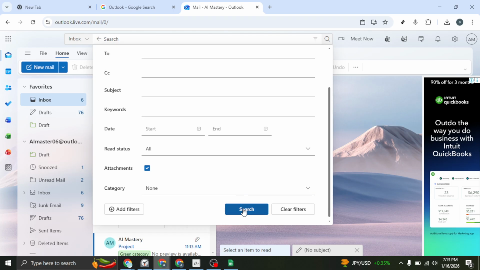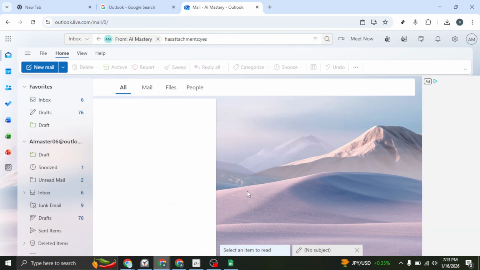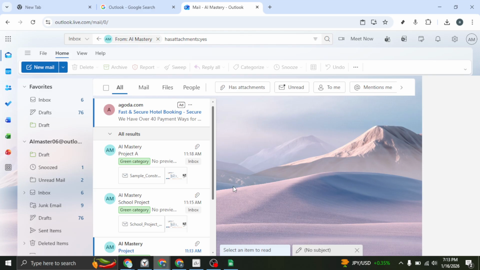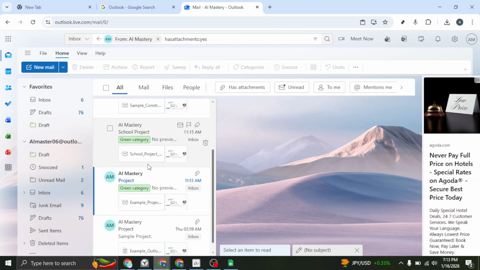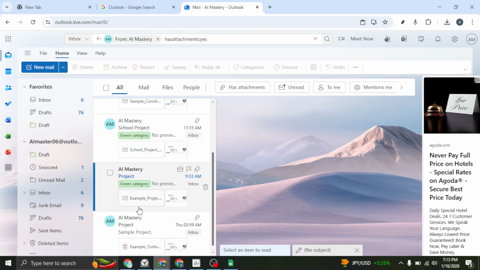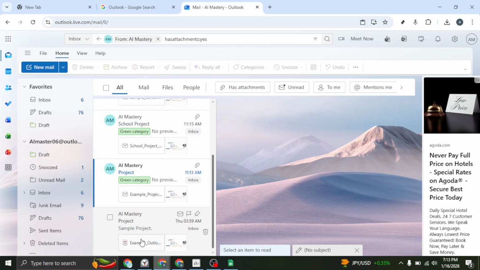Your results will refresh to show emails that match both conditions: they have attachments, and they're from the sender you specified. You'll typically see a paperclip icon on these messages, and many emails will show a quick preview of attached files. Open any result to view, download, or save the attachment.